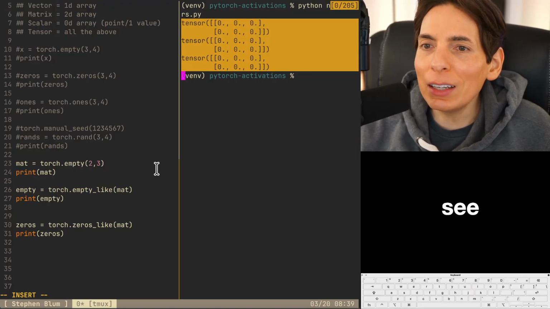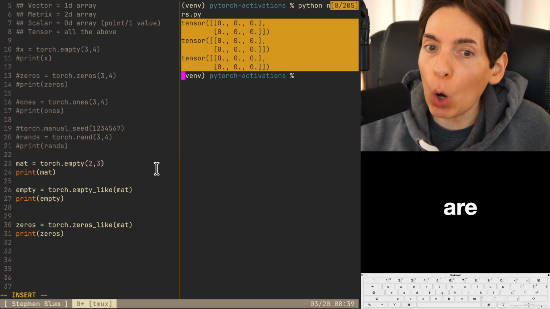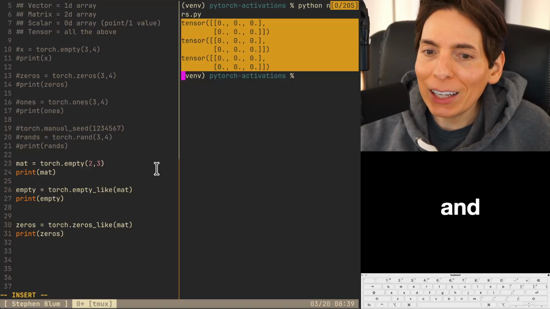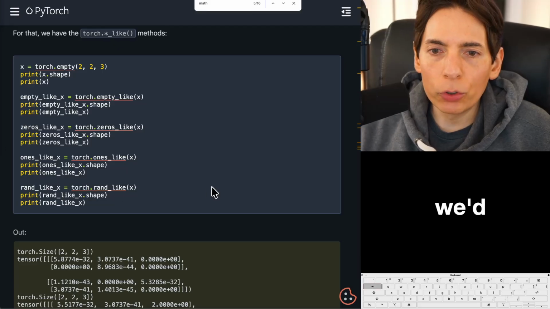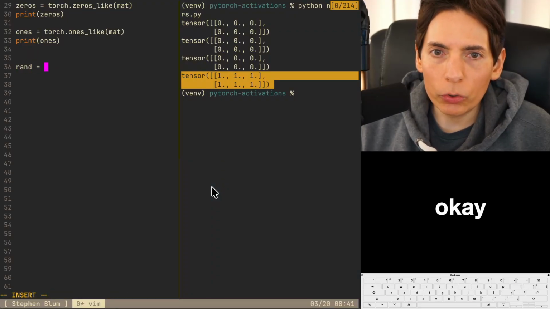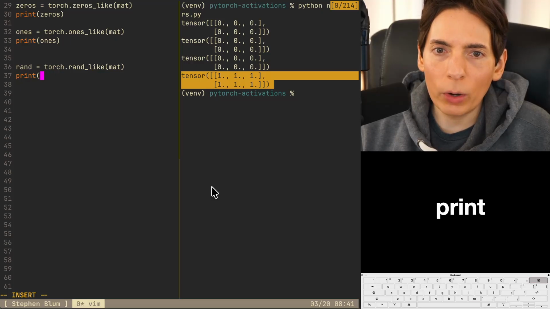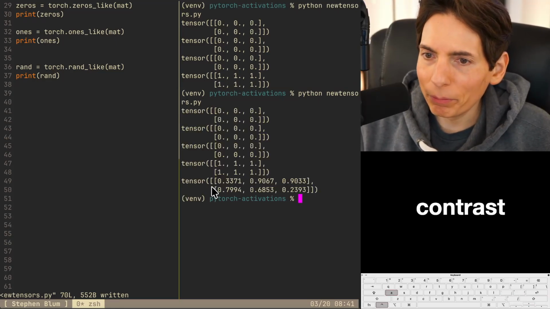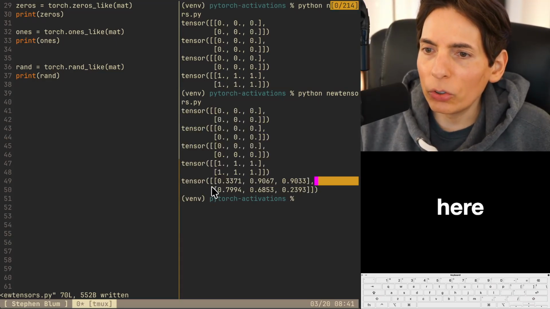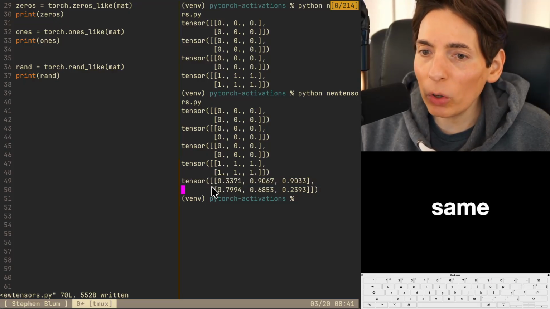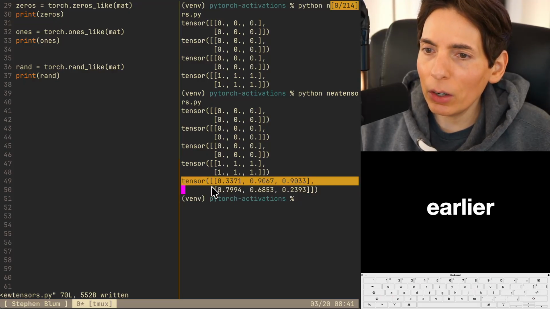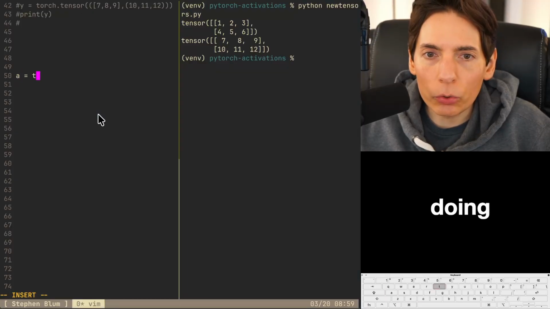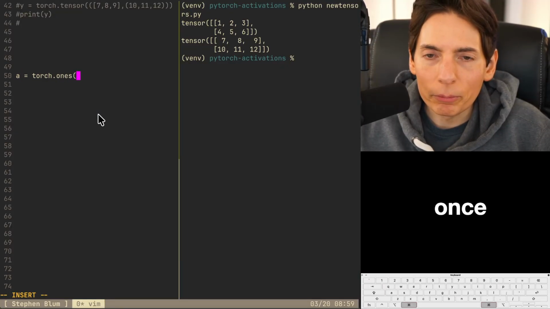As you can see, all three are already zeros. We get an empty_like and a zeros_like. They're all the same. Ones_like, and we'll do rand_like. rand equals torch.rand_like(mat). Print rand. And now we'll have even more contrast right here. As you can see, it's the same shape as it was earlier. There you go. Easy.